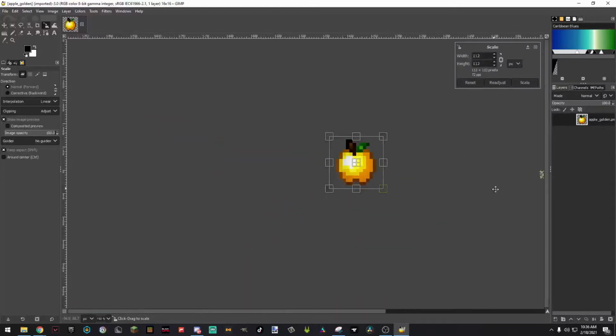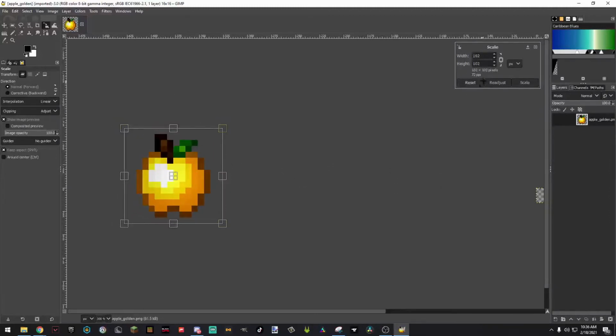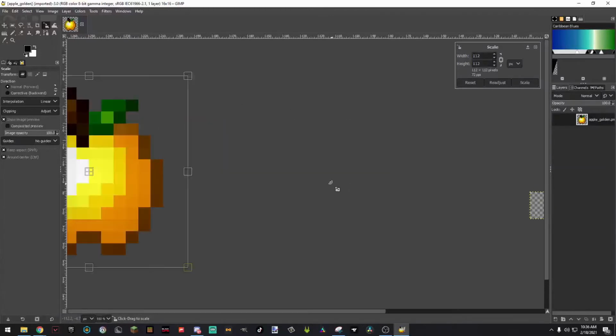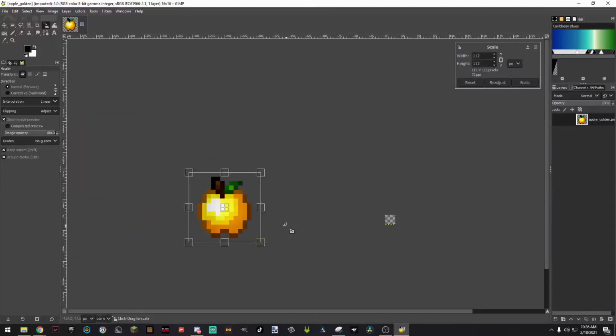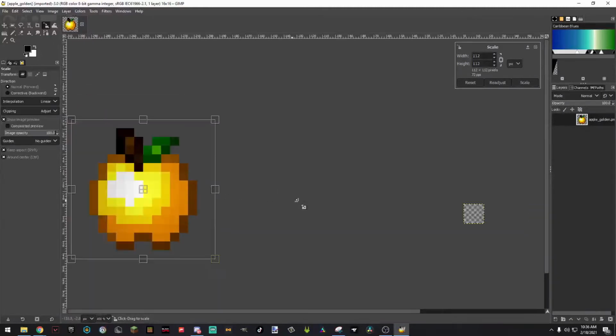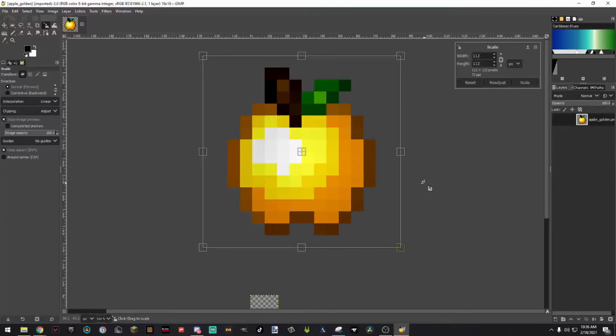Let's pull this over here so we don't have to worry about a background. No. 112. There we go. Oh no, what did I do? There we go. No. Oh, you know what? That's the border.